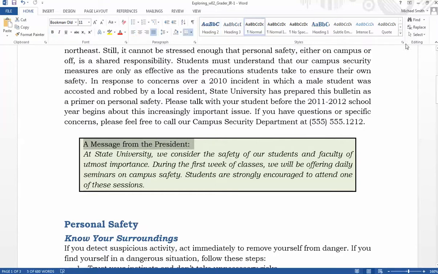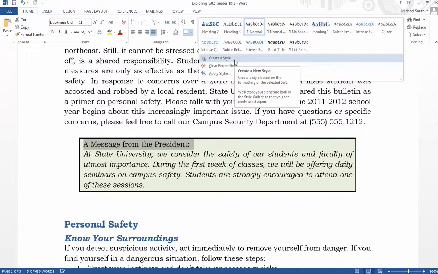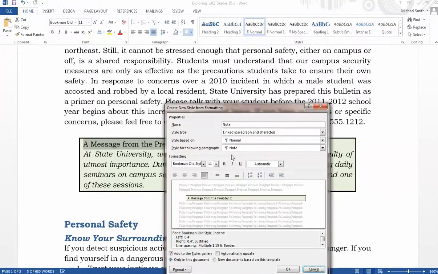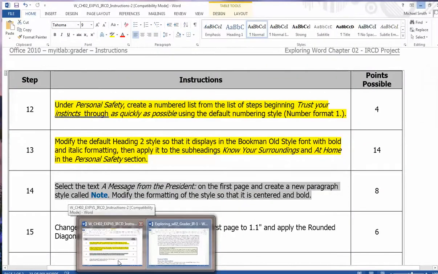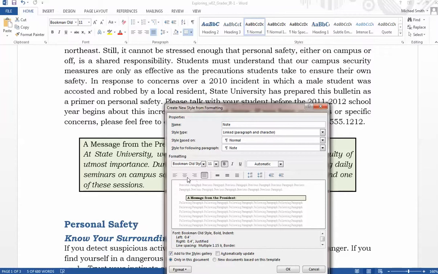Now, here we're going to get this drop down little arrow right here, and it says we're going to create a style based on the selection, and we're going to call it note. Right? And now we want to modify it to be, again, what did it say there? Centered and bold. Okay. So bold, we're going to click bold and centered.